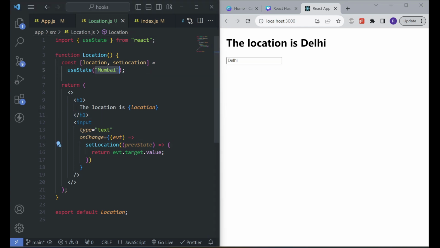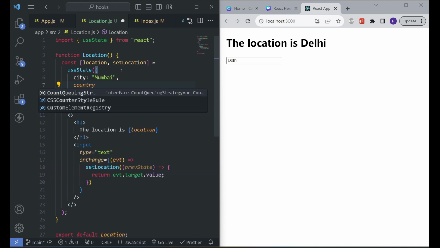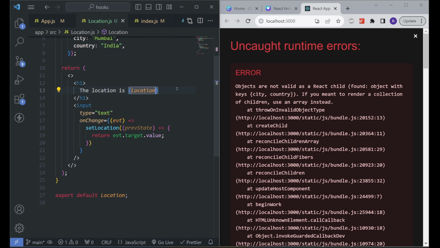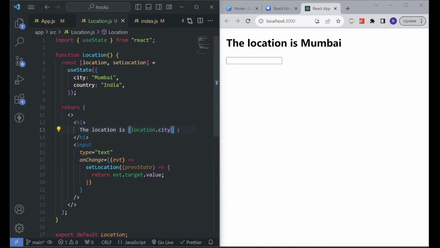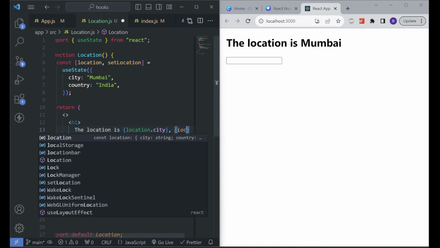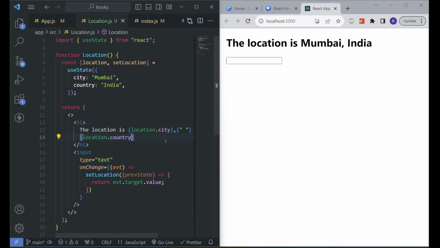So instead of having a simple string in the useState, I will use an object over here. So I'll again pass city as Mumbai, and I'll also add country over here, which is India. Now this is throwing an error because I have used location over here. So instead of location, I will have to use location.city. I will also add country over here. I will use location.country, and you can see that it's showing the location is Mumbai, India.